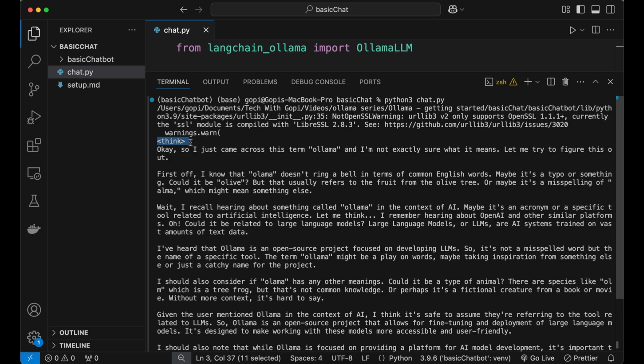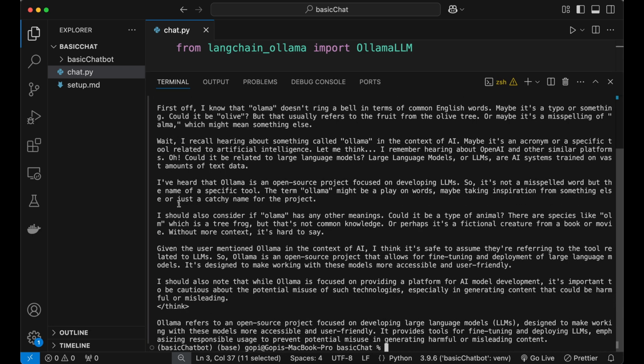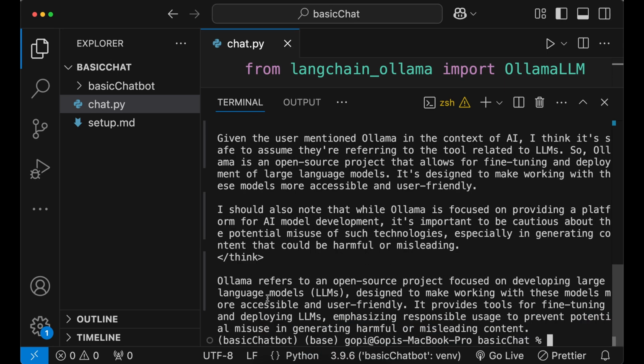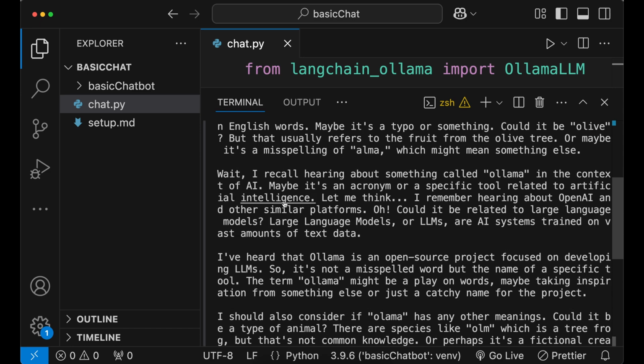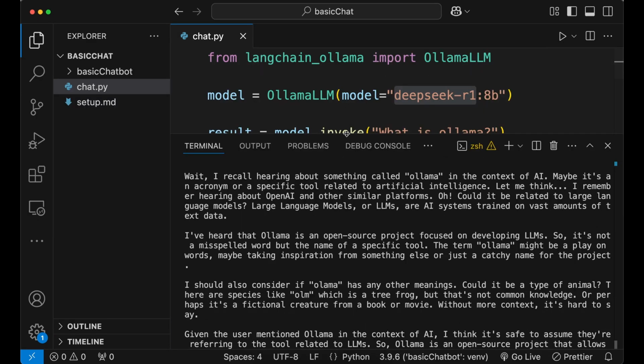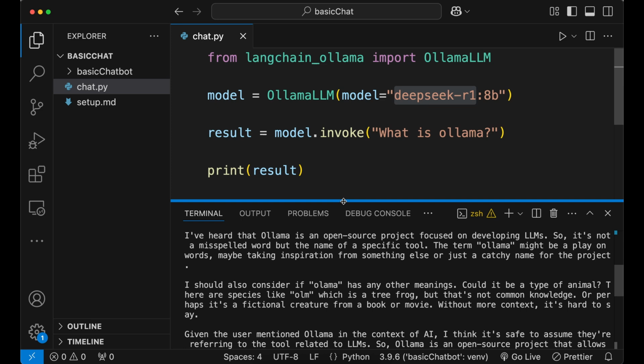First it shows inside the thinking how it derives the value, and then this is the final response: Ollama refers to an open source project focused on developing LLMs. So now we run DeepSeek fully from a local machine without any cloud services.